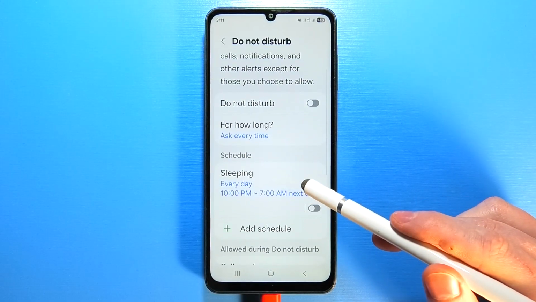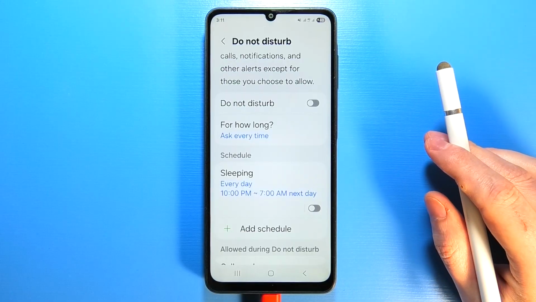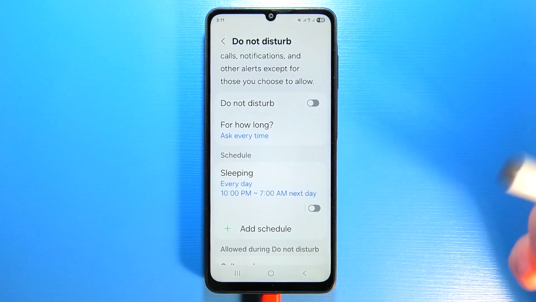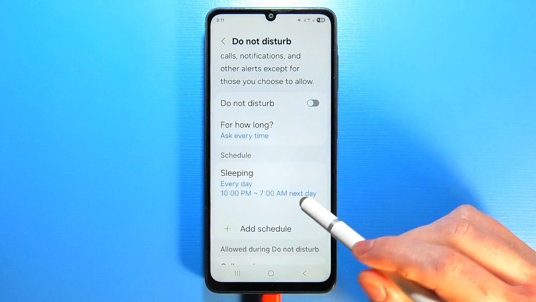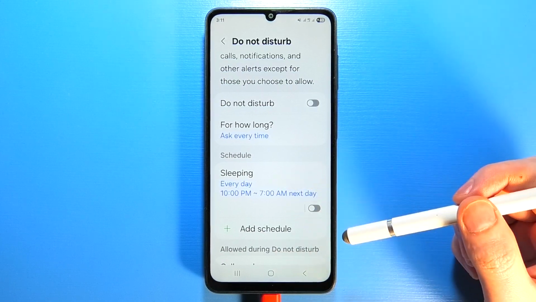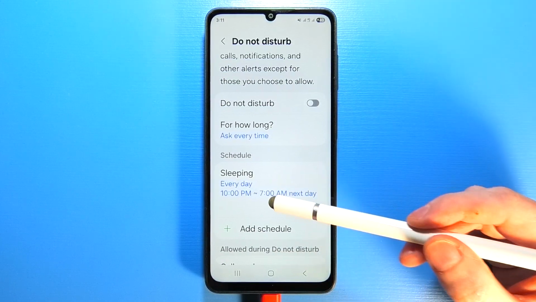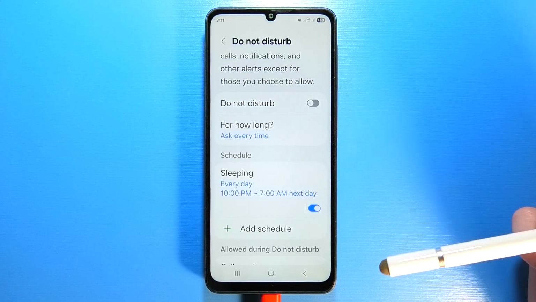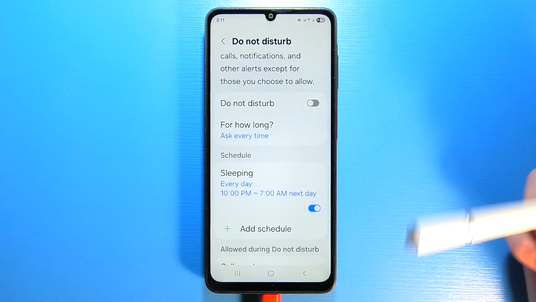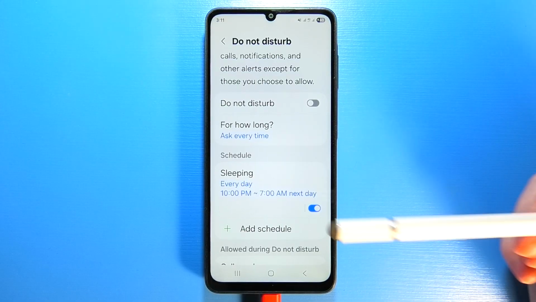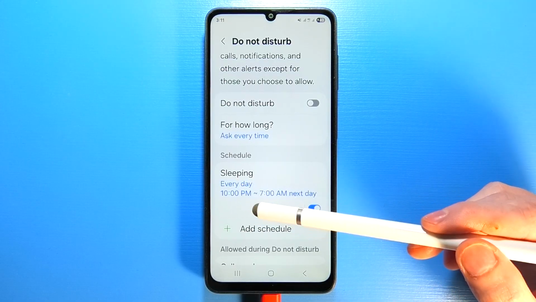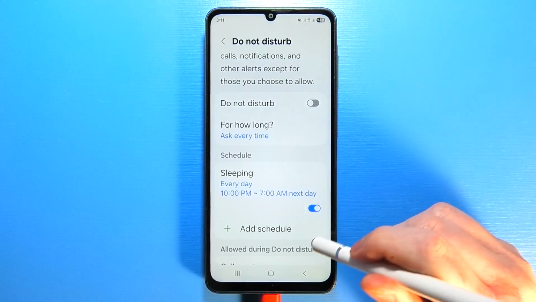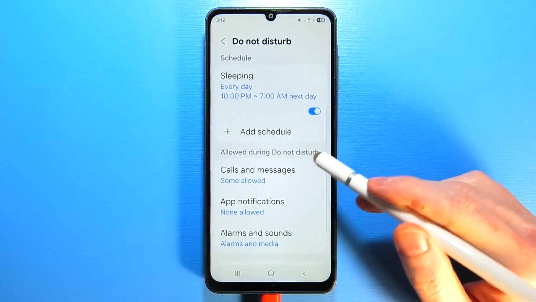Then there's a schedule. The schedule allows you to basically set up Do Not Disturb mode for a certain time, and you can add and customize those schedules however you like. For example, I have a sleeping one that if I toggle on right here should turn on automatically my Do Not Disturb mode, of course, on every day 10 p.m. to 7 a.m.